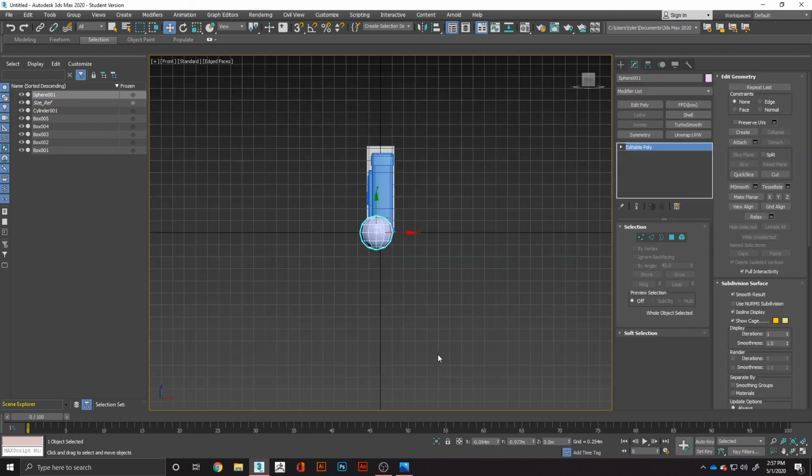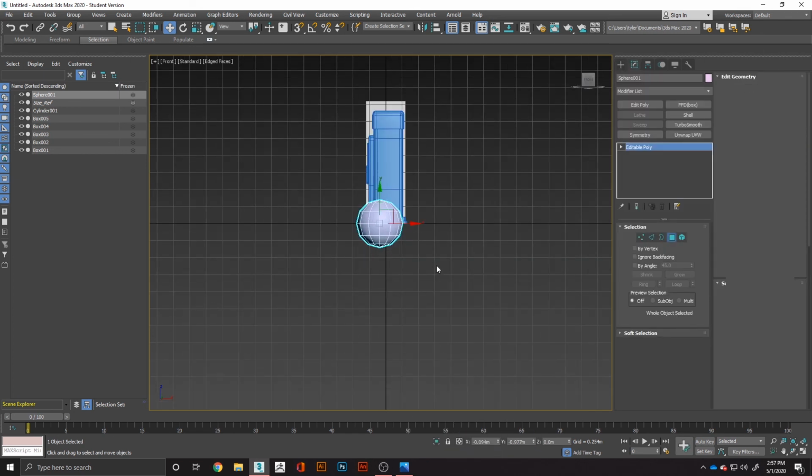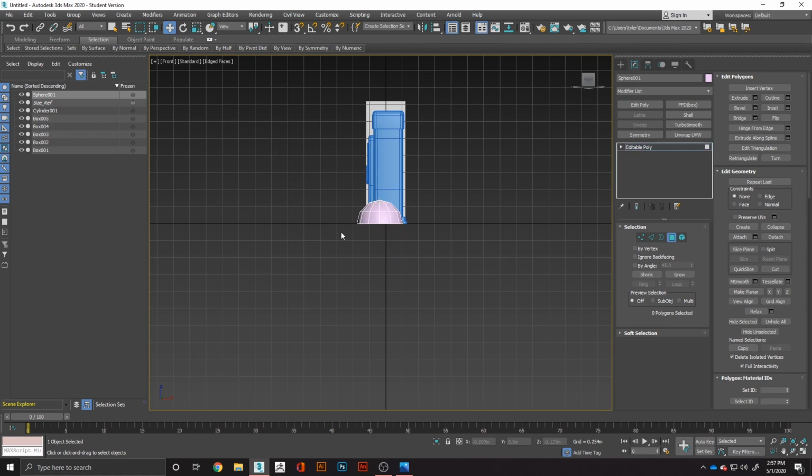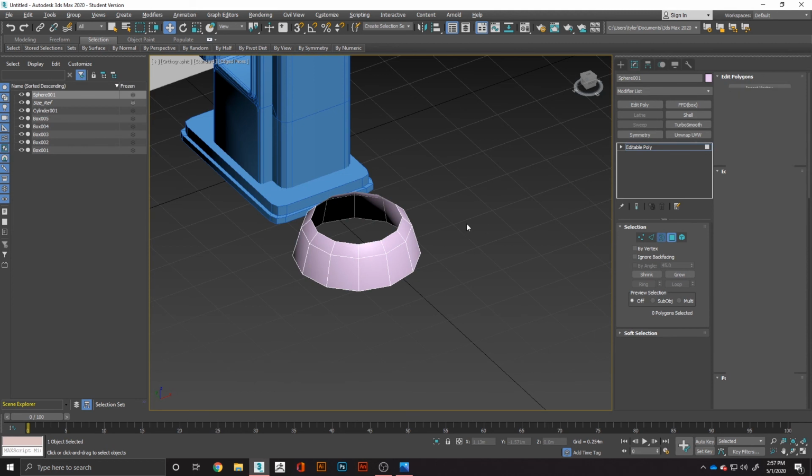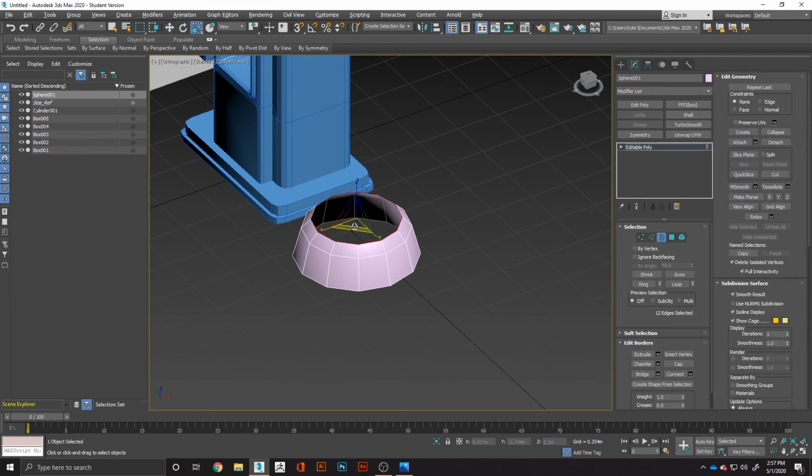Convert that to poly, and we don't need the bottom half of this since you can see it's, and then really the top half is not going to be used either. Okay, so we probably can get rid of some, or add a loop in there, get rid of this top polygon. I'm going to close this a little bit. Actually, I'll just go ahead and collapse all together.